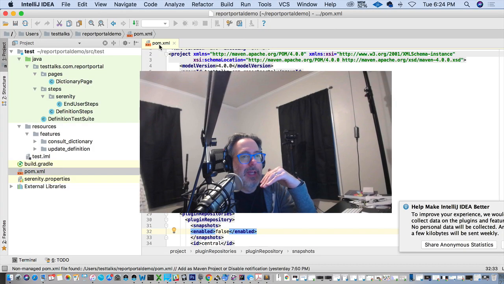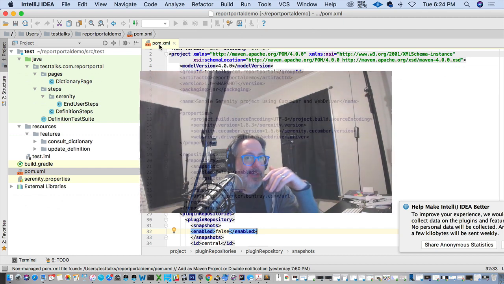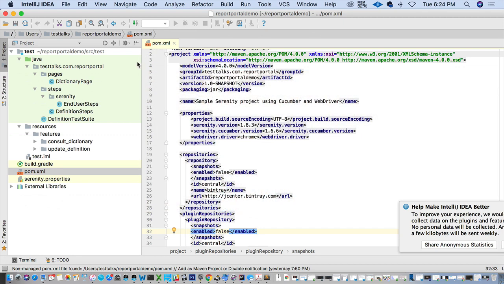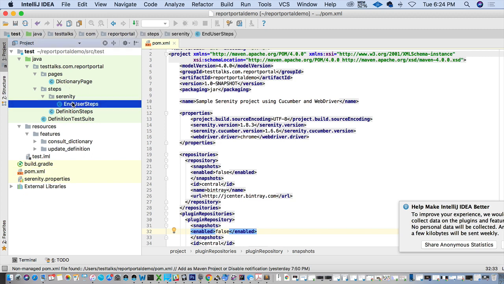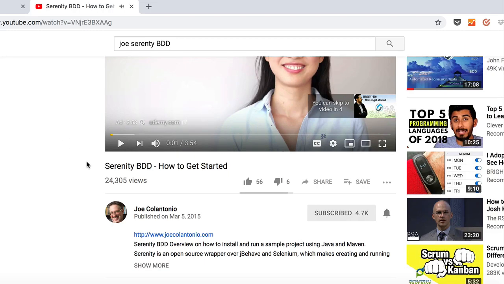So what I've done to make things easy, because I can't share my actual application I test at work, is I just use the Serenity default project. So when you install Serenity, it actually has a default project it installs with all the code already available to you. So basically all this does, it logs into a wiki page and it does a search for some terms and uses BDD. So I actually have a video on this. If you want to do this yourself, follow step by step.